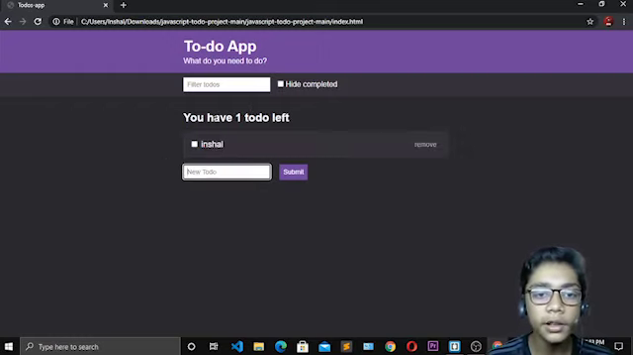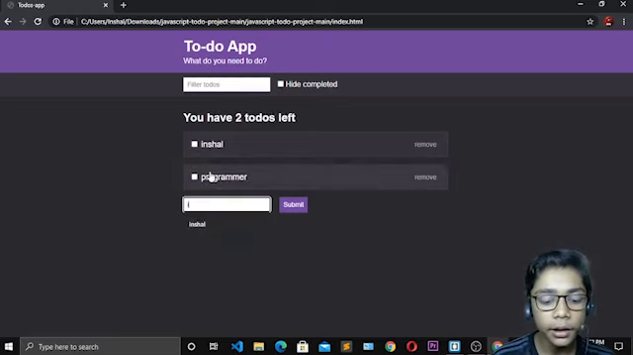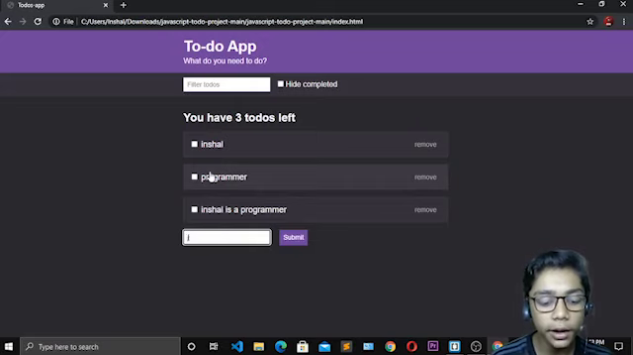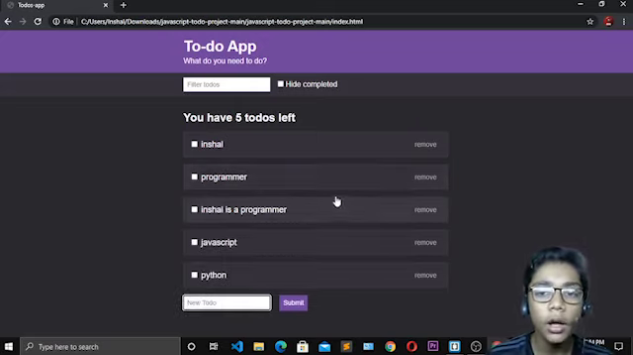Now here you can see it is written you have one to-do left. Okay, and our to-do is over here. And if I press this checkbox over here, you can see now it has changed into 0. So 1 is now changing into 0 when I'm pressing that. If I add another to-do, like I will write over here programmer, and I will write Inshal is a programmer. And if I write JavaScript, and over here Python, now here you can see there are 5 to-dos which we have written. And it is also showing you have 5 to-dos left.